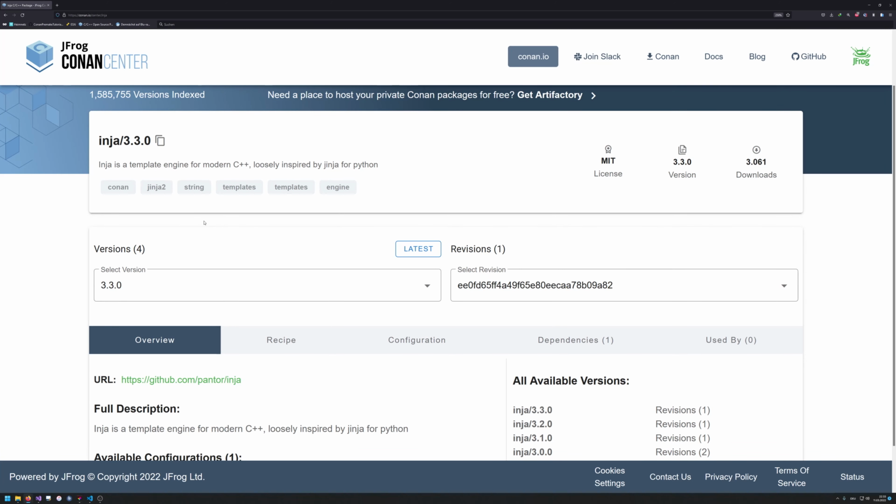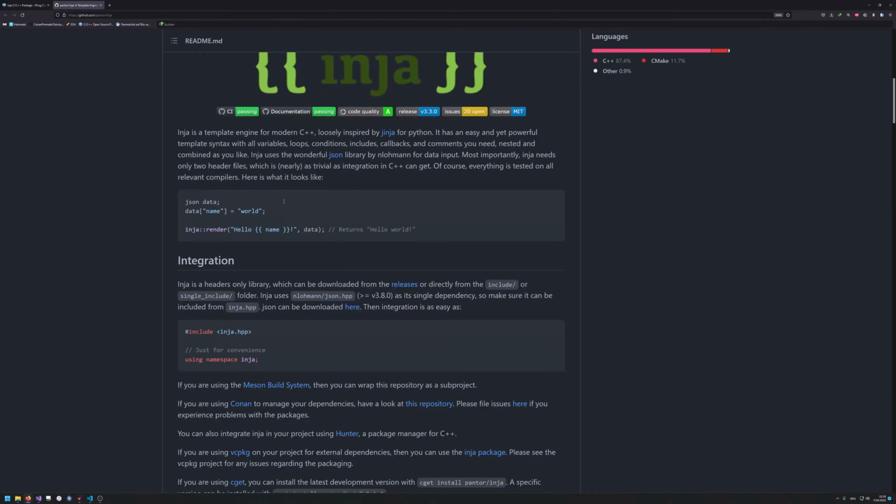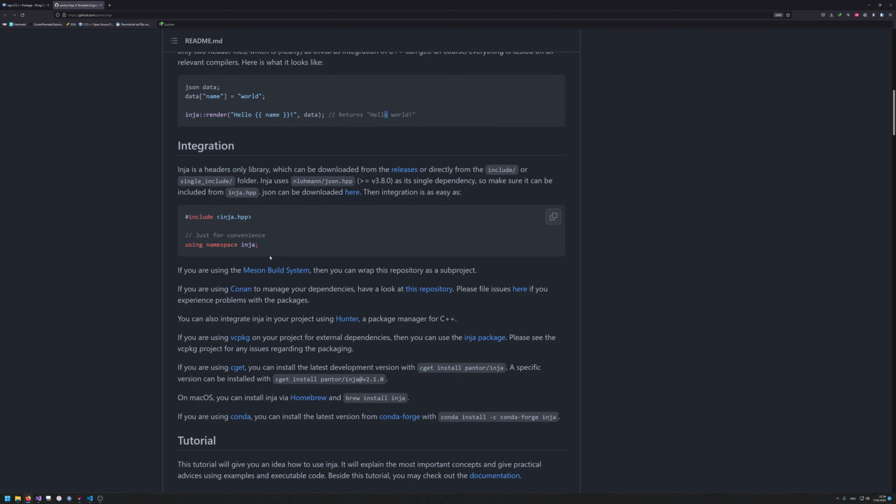Inja, sorry, not Jinja, Inja, because it's not Java. Inja is a template engine for modern C++, loosely inspired by Jinja for Python. There it is, Jinja, but it's called Inja. I know there was Jinja in there somewhere. Alright, so basically you define some data, and it also has its own JSON implementation. I think this is nlohmann JSON as far as I'm concerned, but I'm not quite sure. You also supply it some JSON data, and then you supply the template and the data, and it basically converts this all to nice text.